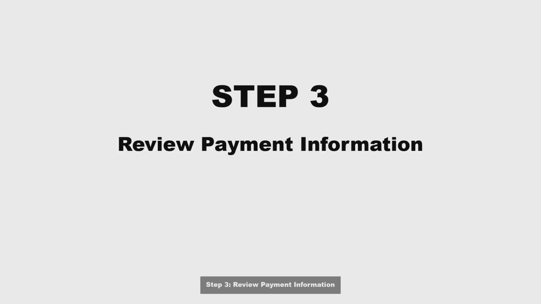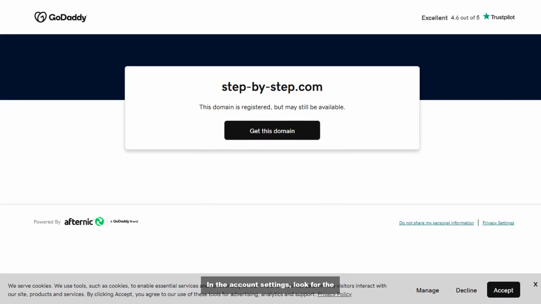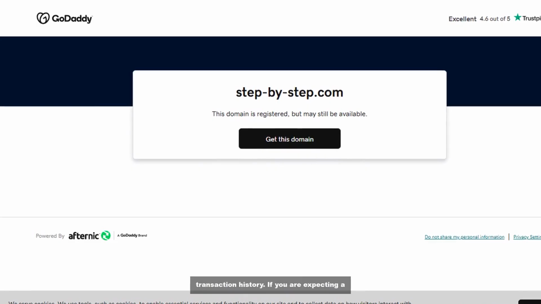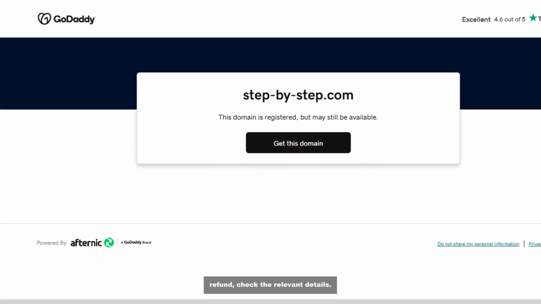Step 3. Review payment information. In the account settings, look for the membership and billing section. Here, you can review your current payment method and transaction history. If you are expecting a refund, check the relevant details.